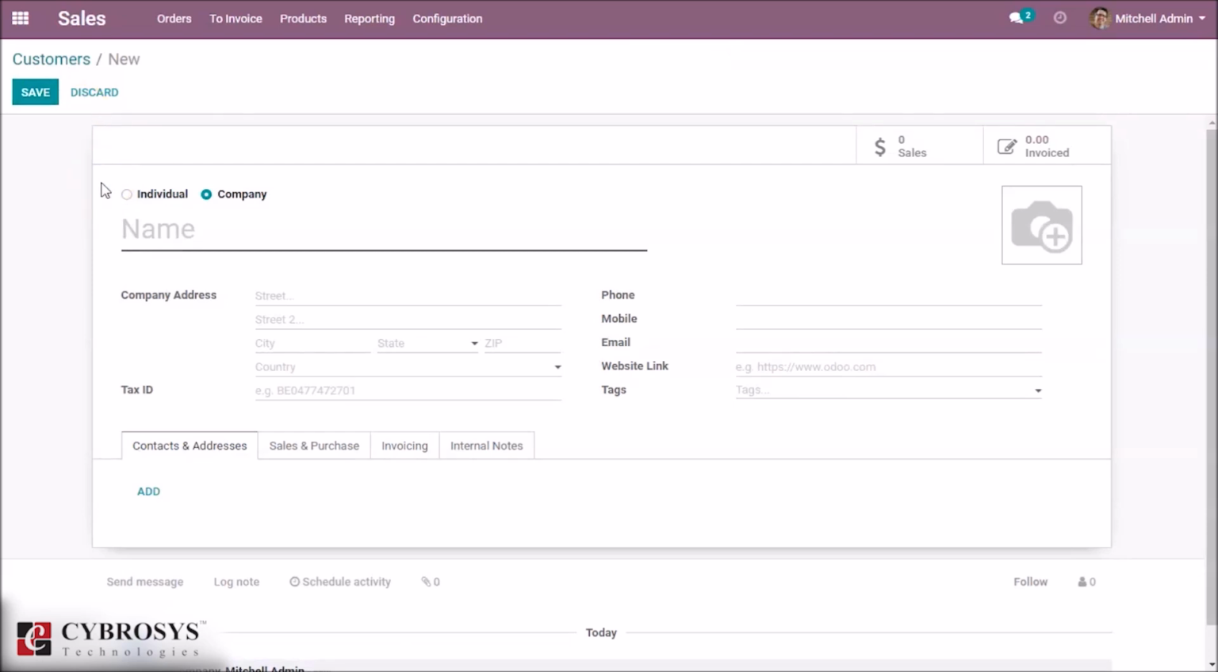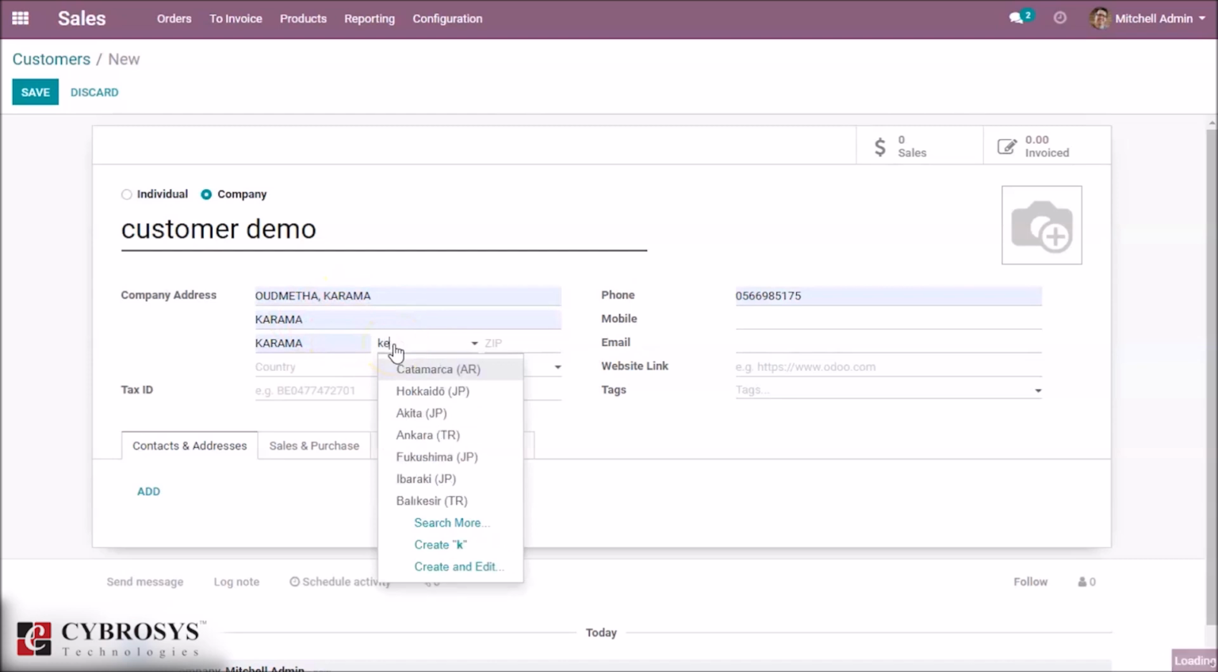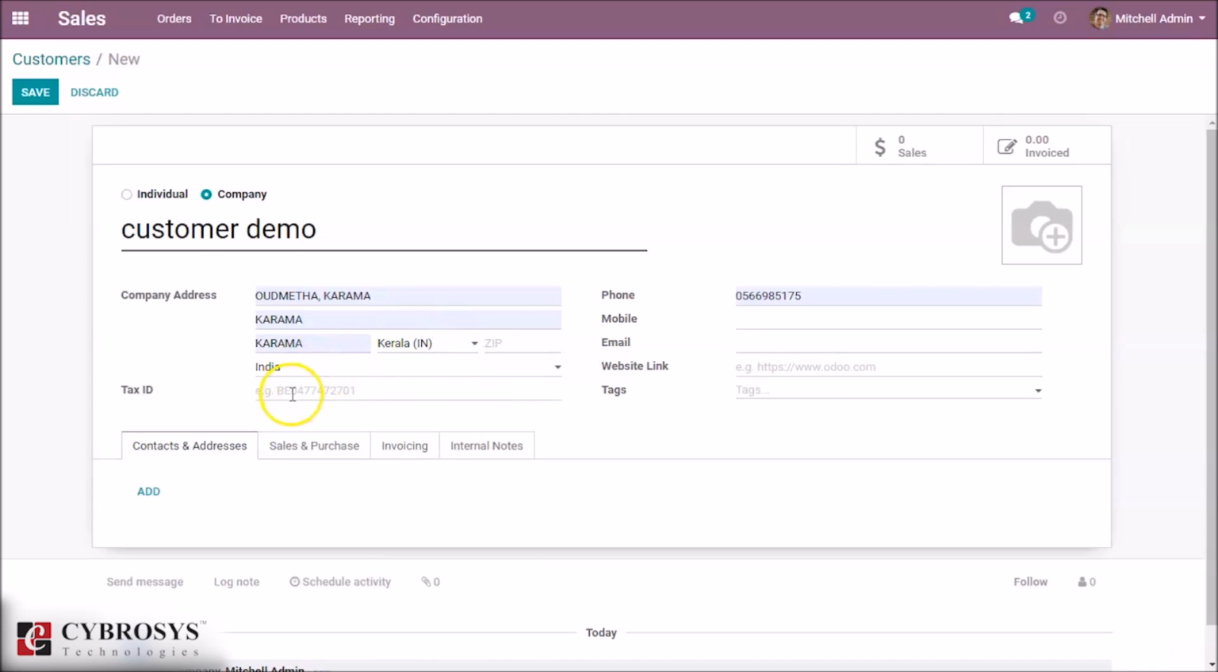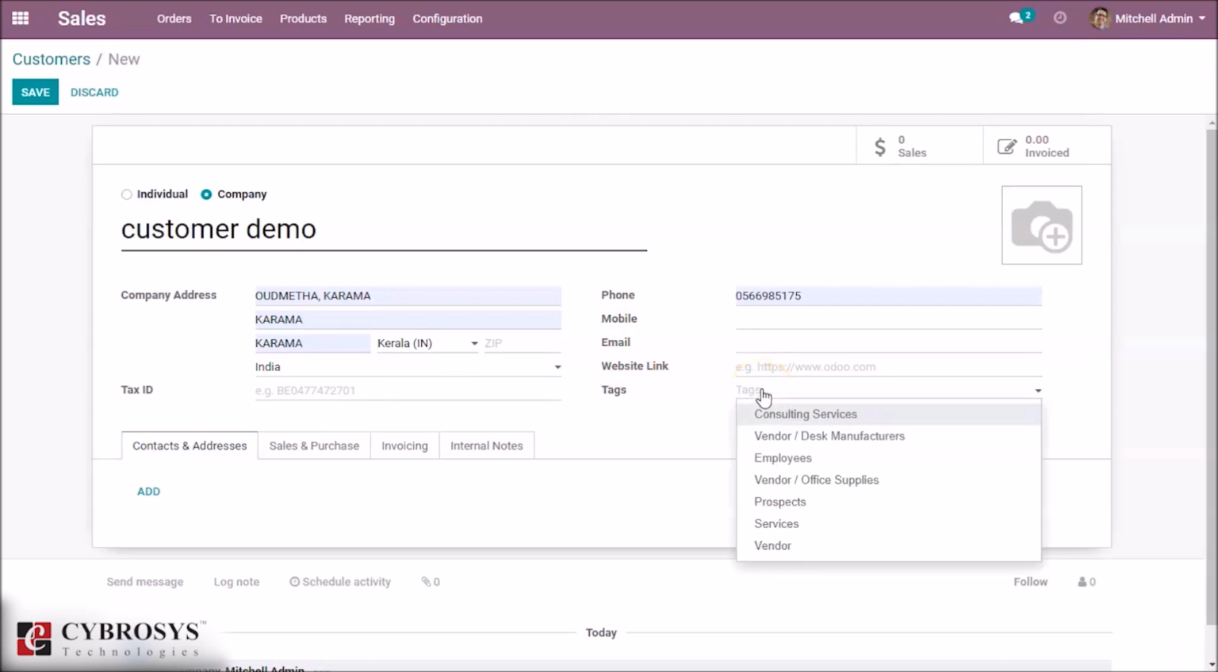If the customer is an individual or a company, we can choose here. Let's give a name for the customer. Here we can set the customer details, like address. We can set the address and state here, and the country, tax identification number, phone, mobile, mail, and the website link for the customer, and tags, whether it is a vendor, employee, likewise.